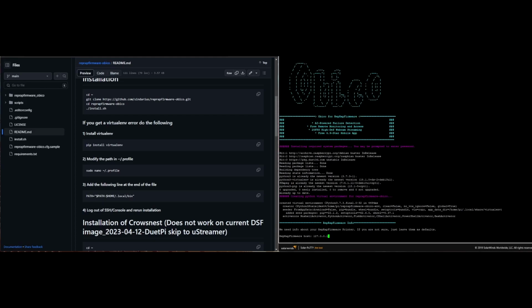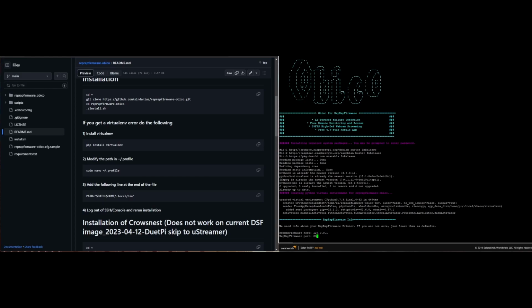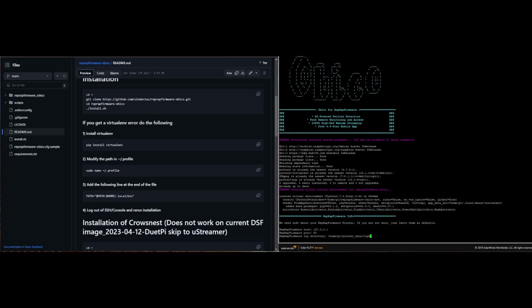If you're running on a DSF, you're just going to set it to use the local host since it's going to be connecting to RepRapFirmware that way. If you have it installed on a Raspberry Pi and you're connecting to a standalone printer, you would just go through and enter the host address here. Same thing, you'll set up the port to connect to your printer. And then you can leave this log directory default. This is just going to be where it's writing logs.